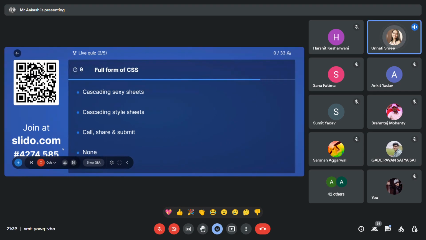Oh, this one's easy. Full form of CSS. You have to get this one right, okay?